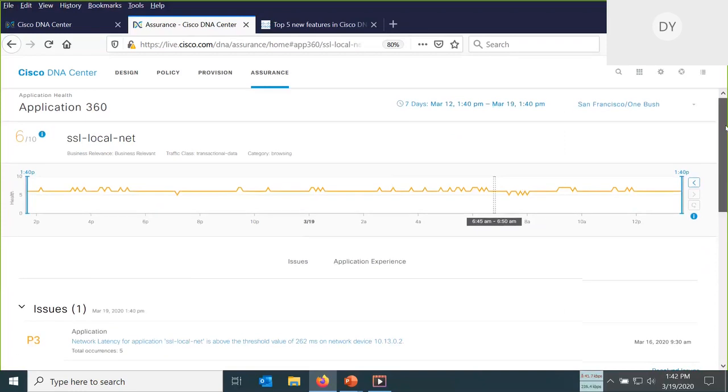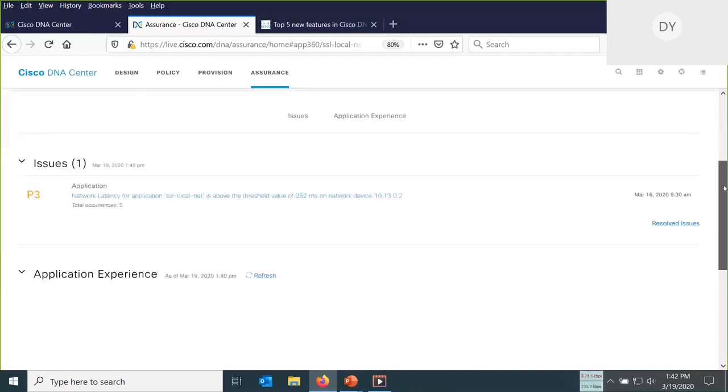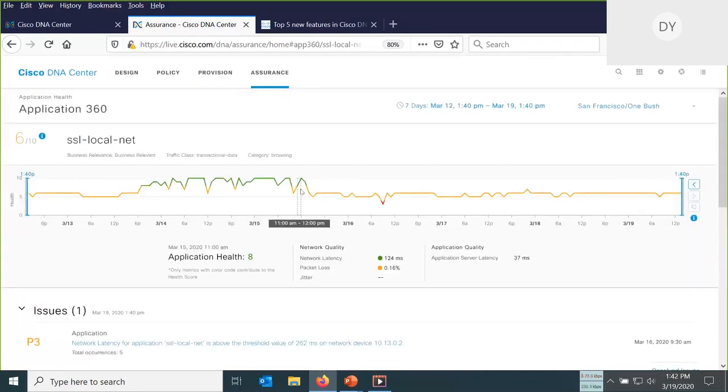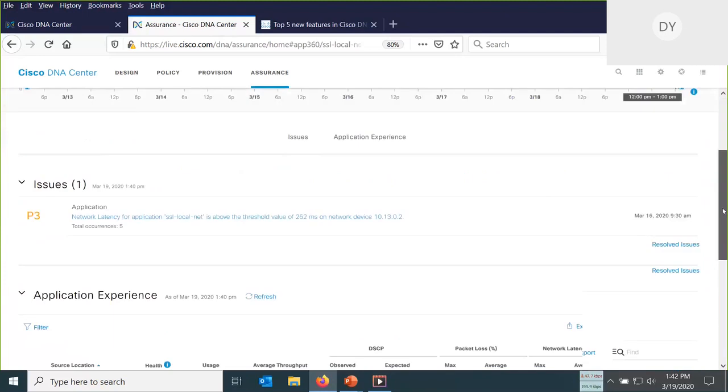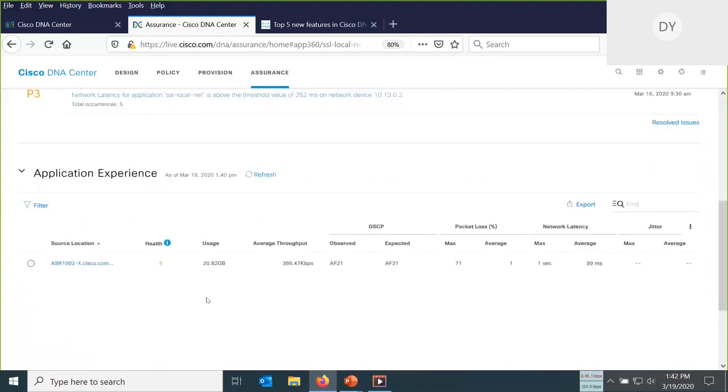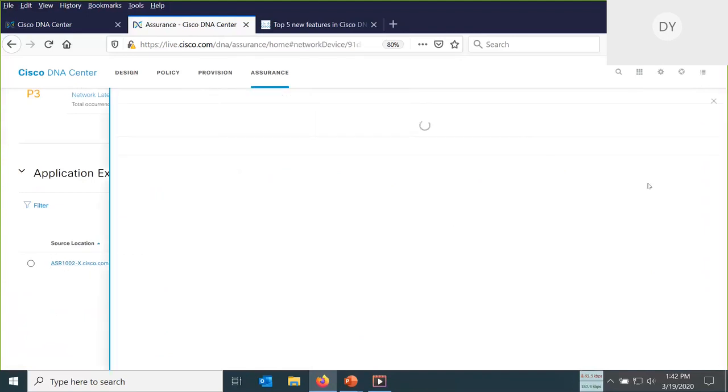Go down here while that is loading. Oh, there it is. It's loaded. Okay. So this started just a couple of days ago. In fact, it got real bad at 8 in the morning on the 16th. So there it is. This is our problem. The latency.